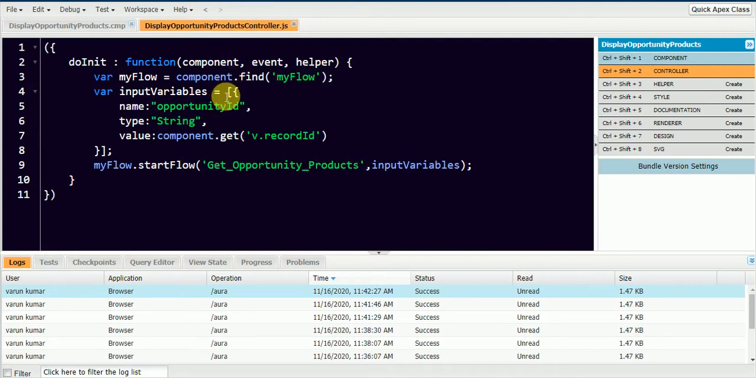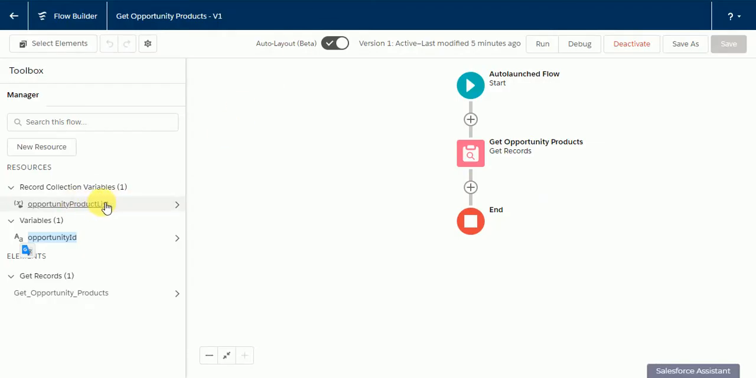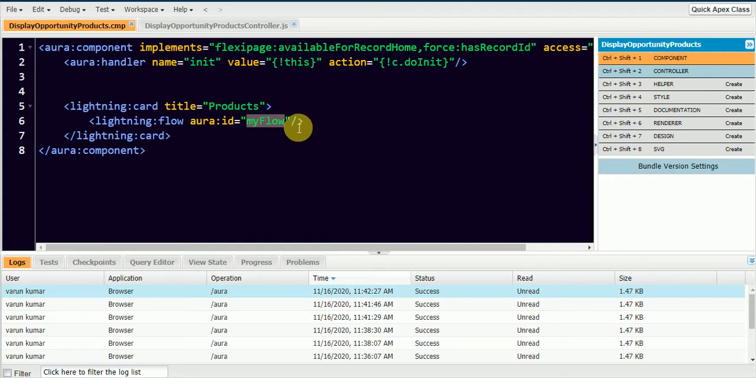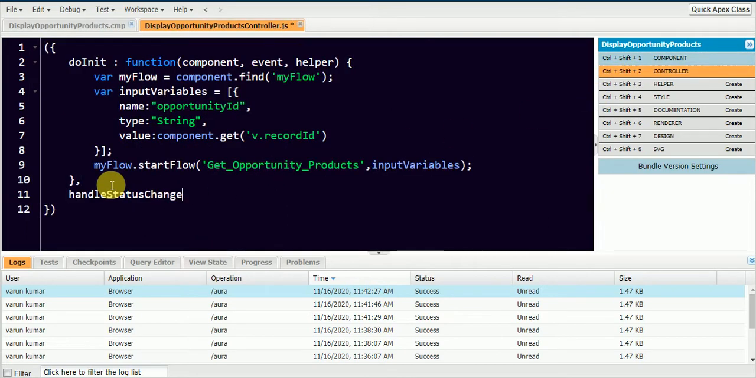So we are passing the input variables and we have to store the output variables. So we should get all the product list into our lightning component. To get the output variables, we have to add another thing here called on status change, so that we should identify if the flow is completed or not. So here I'm going to call my controller, handle status change. Just copy this and go back to the controller, add the similar thing in the controller.